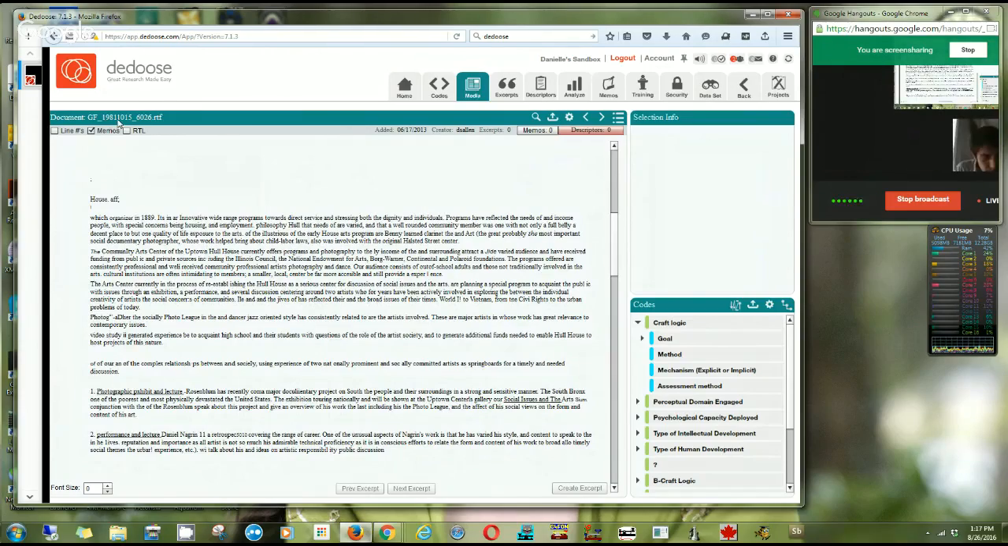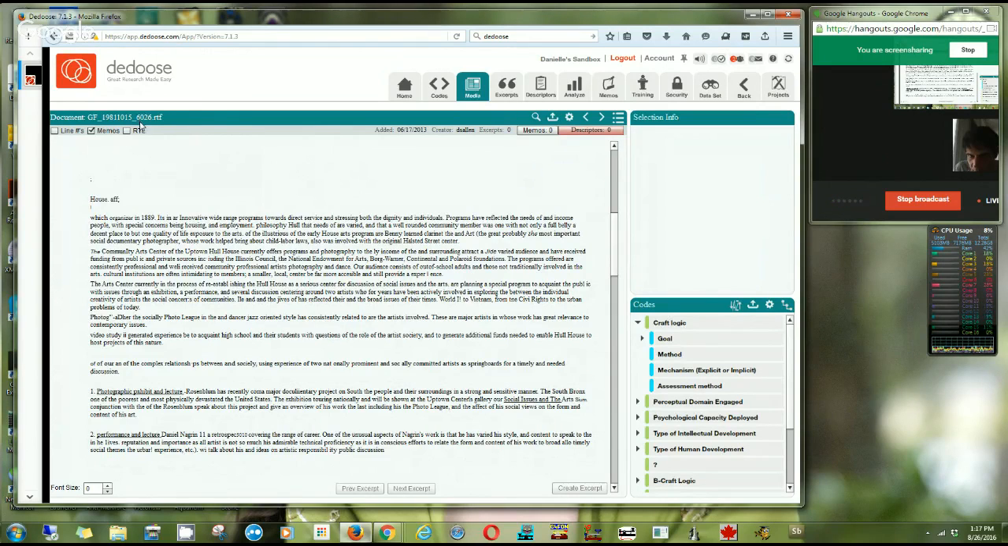Okay, so here we go. We scroll down. Sorry, I can't quite make out the name of the document. It's GF_1981.1015.6026. Got it. Okay. Let me know when that's up.